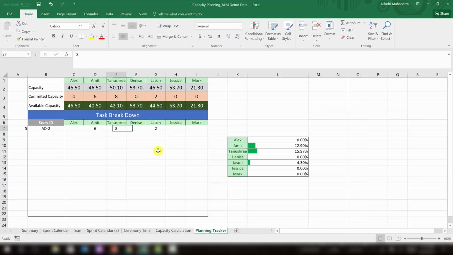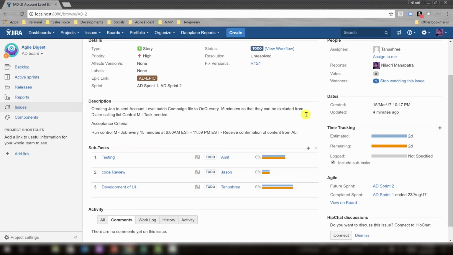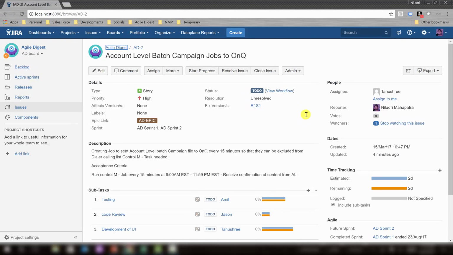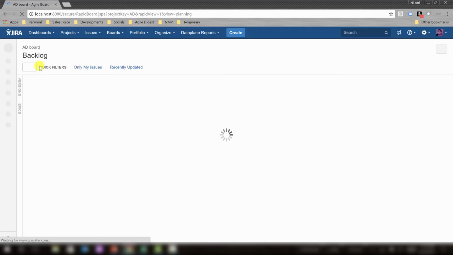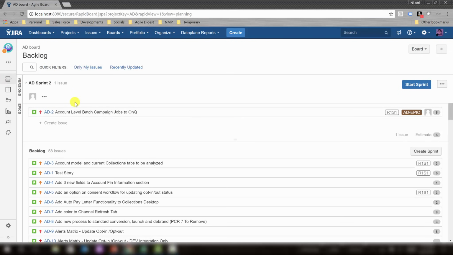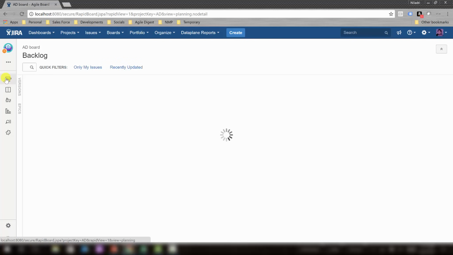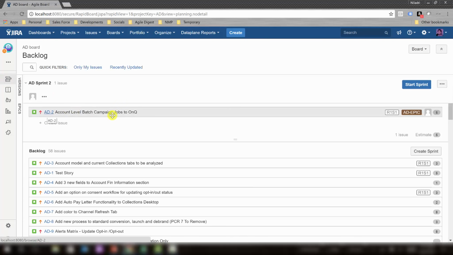Now once this is done, I will be picking up the second story from the backlog, and we'll pick a story that doesn't have any task defined already. I'll go to the backlog. I can see I have one story currently part of the sprint. If you look into the sprint backlog, it's not yet started. Once you start the sprint, it will start showing you.